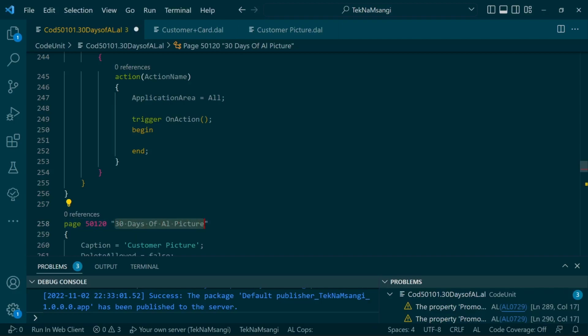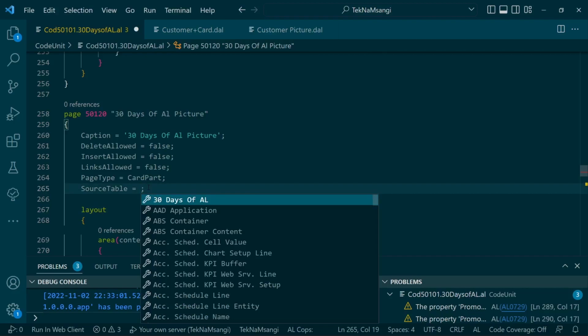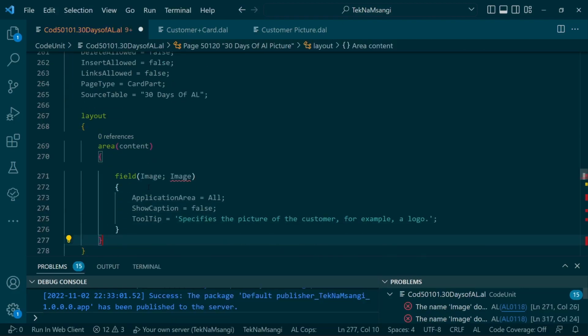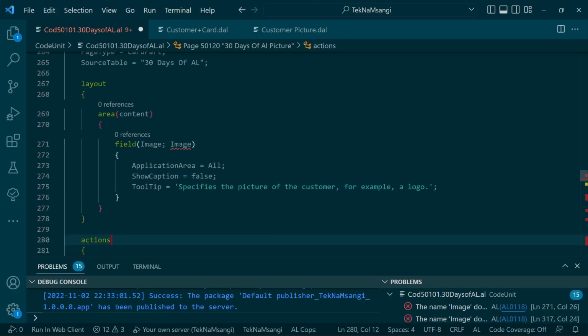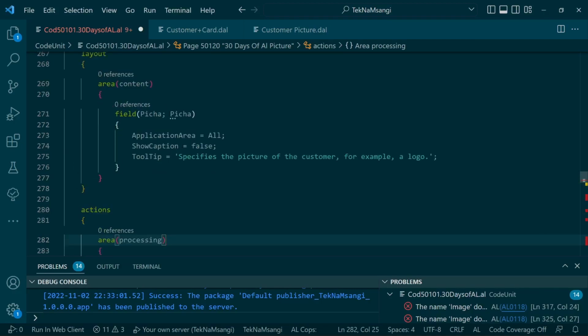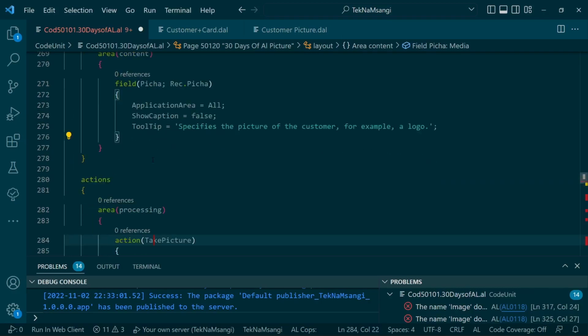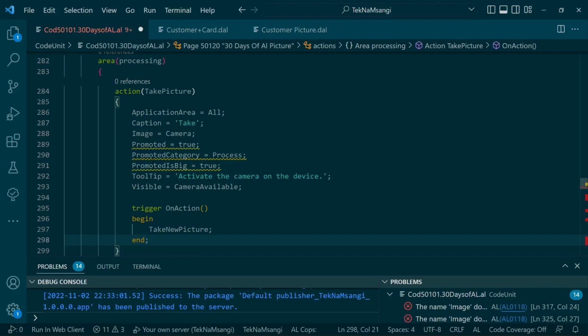And I will mirror the same here for the 30 days of AL picture, and the table will be 30 days of AL. That is the source table. Then here we say it's a picture. Picture is picture in Kiswahili. So I hope you all get it. To avoid this error, I'll just put rec, not picture. Then it's all promoted and everything.